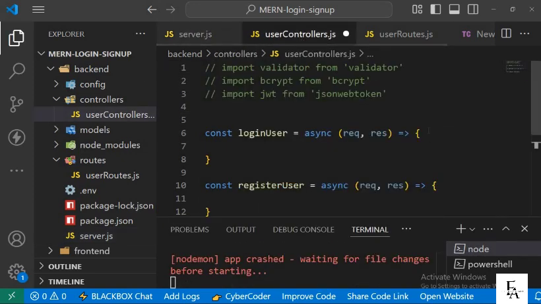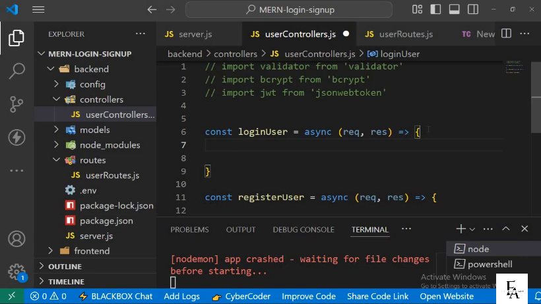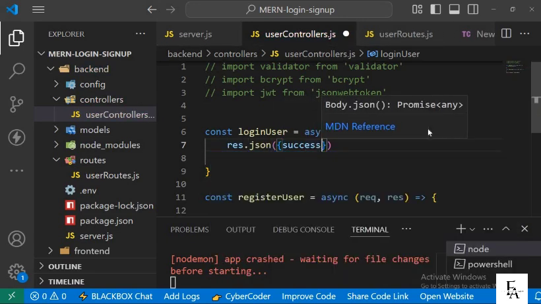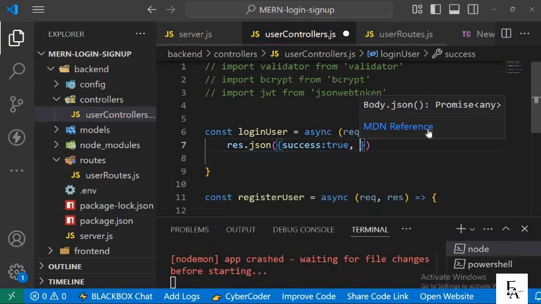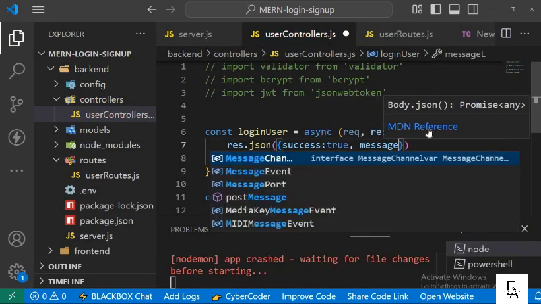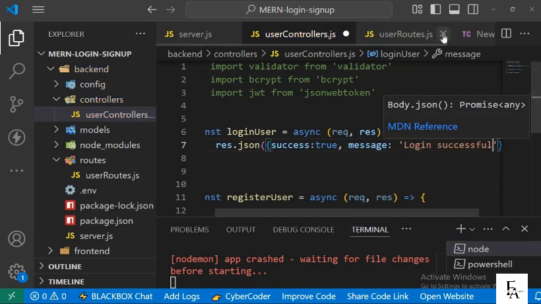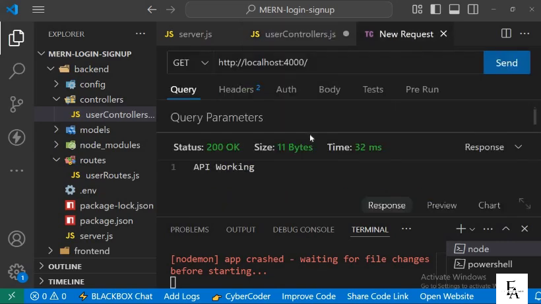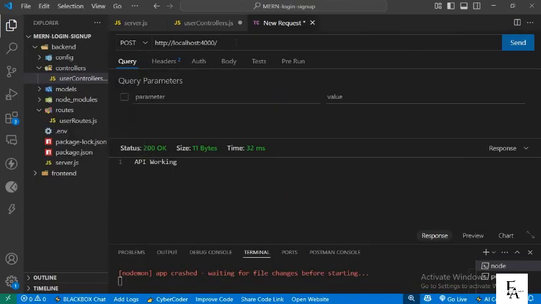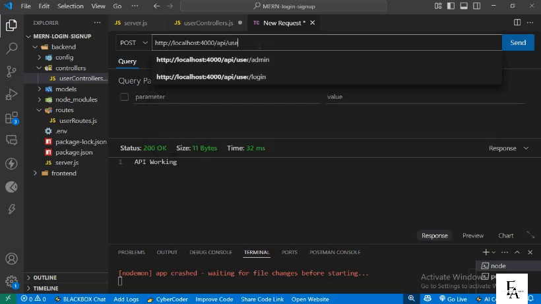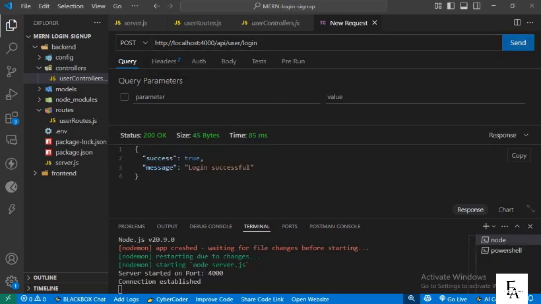Okay, so now let's test. We'll start with the loginUser controller function. So here, response.json, this is just going to be a simple message. Success, true, and we'll have a message, login successful. Okay, so now we're going to test. Let me close the user route. We're going to test here. So right here, we're going to use the post method, http://localhost:4000/api/user/login, and then we're going to click on send. So right here, we're getting the message, success true, message login successful.